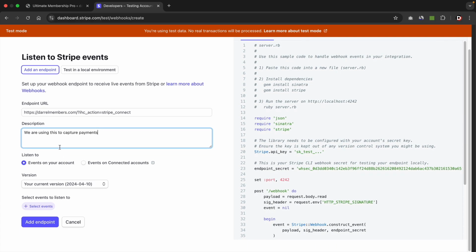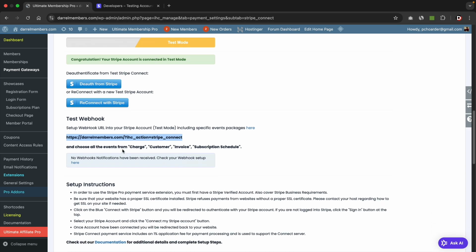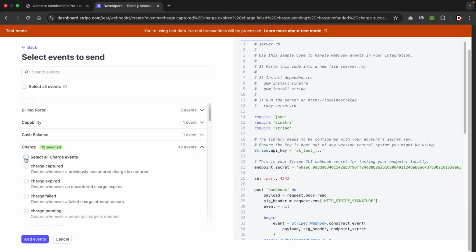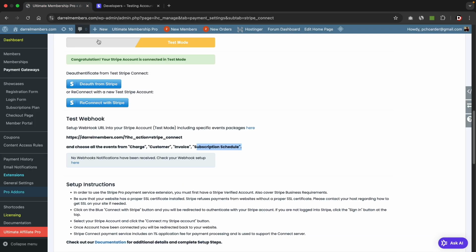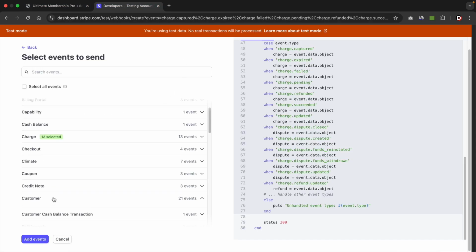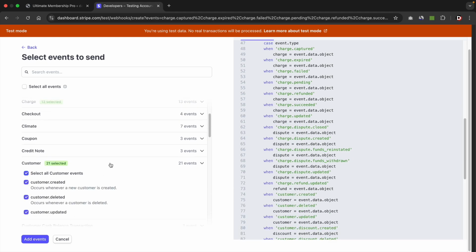Okay, and if we scroll down, you're gonna see select events to listen to. I'll click on select events. Now, if we go back over here to our dashboard, it lets us know to check charge, customer, invoice, and subscription schedule. Over here, you'll see charge, right? I'll click on charge and click on select all charge events. I'll close this. The next one was customer. So we're gonna find customer here, click on the down arrow, and then click on select all customer events. I'll close this one here.